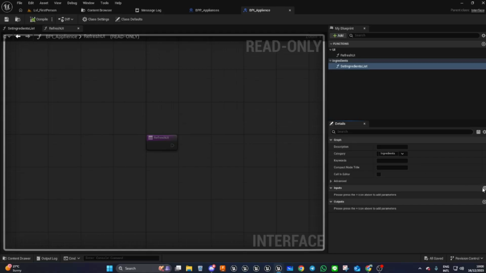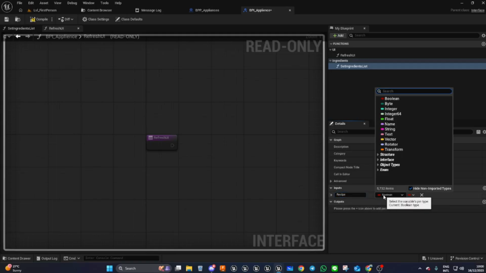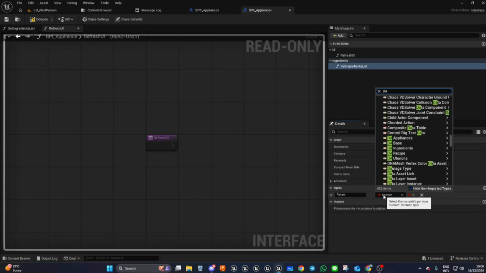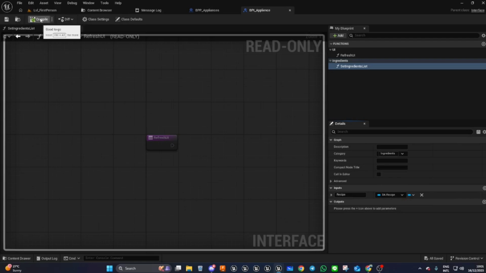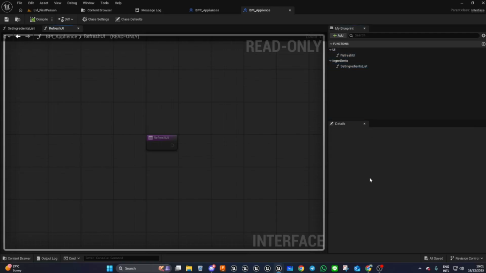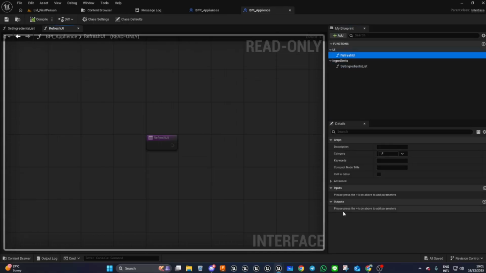It has an input, and it's called recipe. And if you've been following along the series, you probably already guessed this is going to be DA underscore recipe. Make sure you compile and save. And the next one is refresh UI, and that has no inputs, no outputs, just like this. Okay, so we can go ahead and close that now.